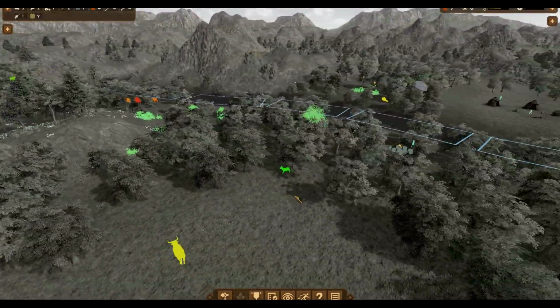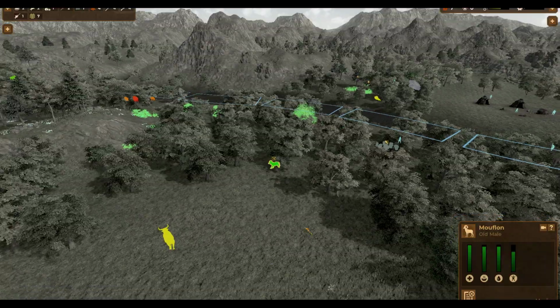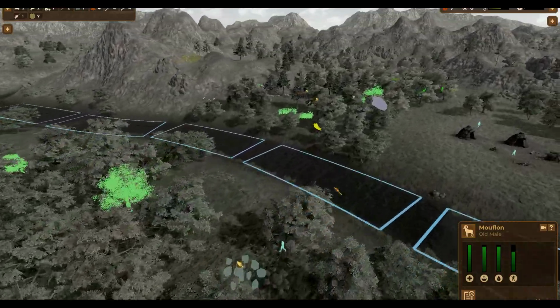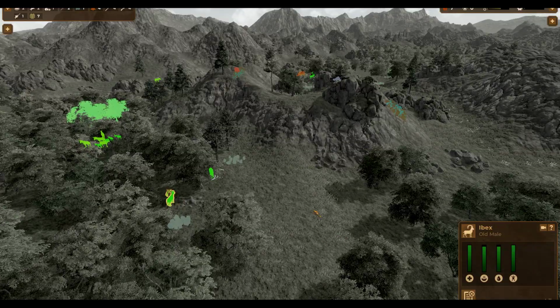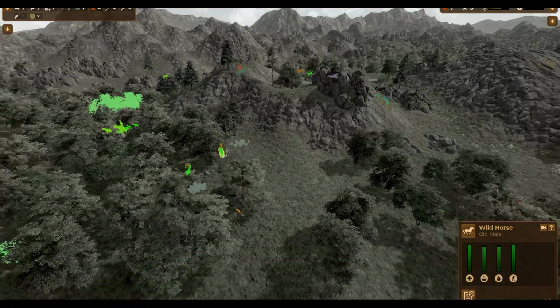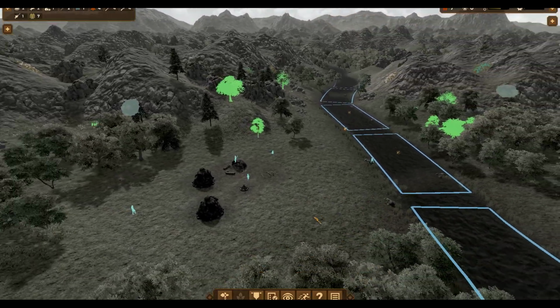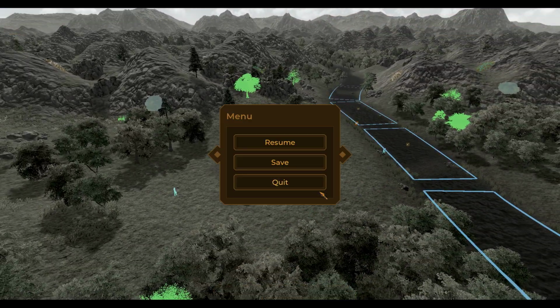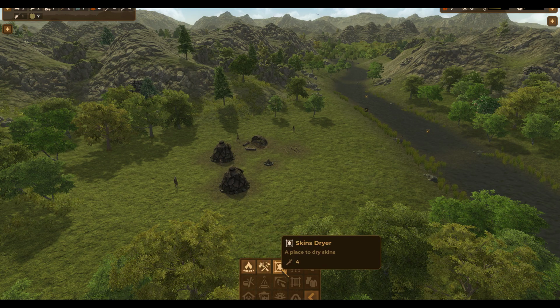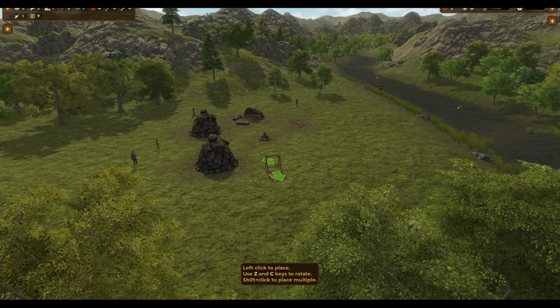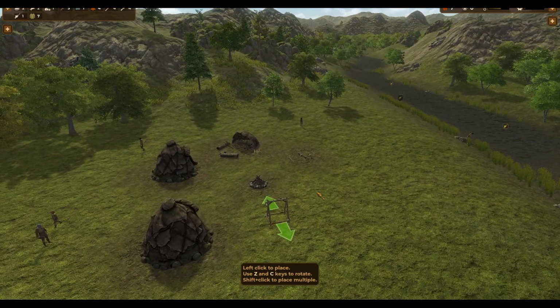Predator mode, primal mode. I want you to go after some land-based animals. Hunt these. Thank you very much. I will also then need a skins dryer. Crafter needs skins, so I need to start with the skins dryer, I suppose.